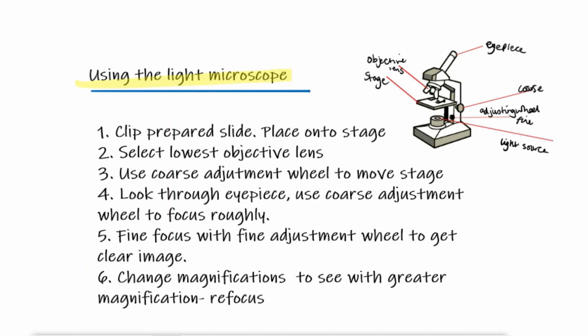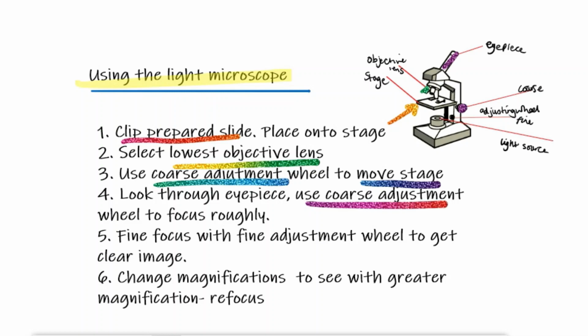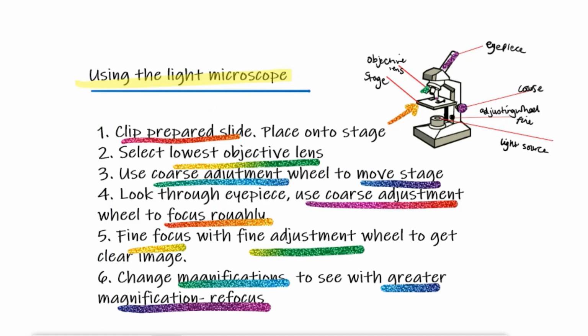So how do you use a light microscope? First of all, number 1, you must clip the prepared slide onto the stage. Select the lowest objective lens. You use the coarse adjusting wheel to move the stage. You look through the eyepiece and use the coarse adjusting wheel to focus roughly. The fine focus wheel does the fine adjustments. You can change the magnification to see with greater magnification. If you do this, you must refocus.